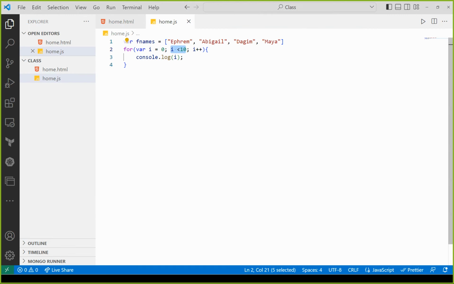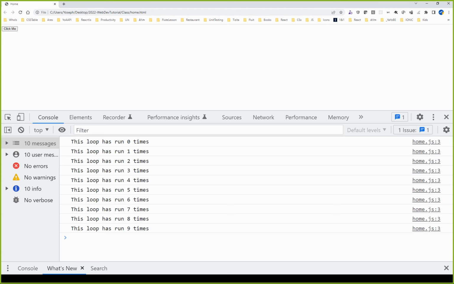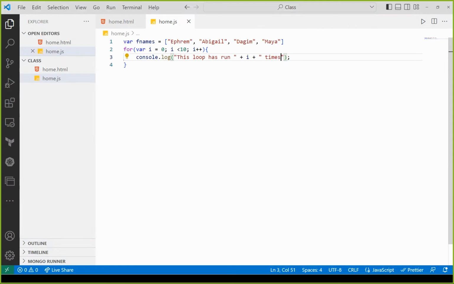We don't have to always write just i. We can write "this loop has run", then a space, then i, then "times". Now if we refresh the page, let's see what happens. This loop has run 0 times. This loop has run 1 time. But you see right here, it's wrong, right? It says 0 times. How can the loop have run 0 times if it ran and then wrote this? So what we have to do is add 1 to the i.